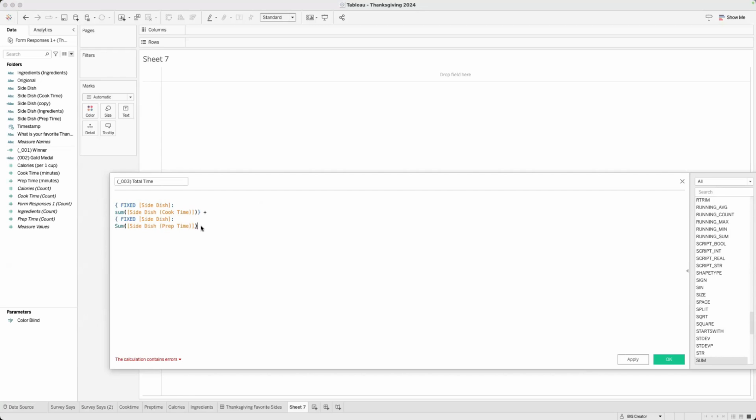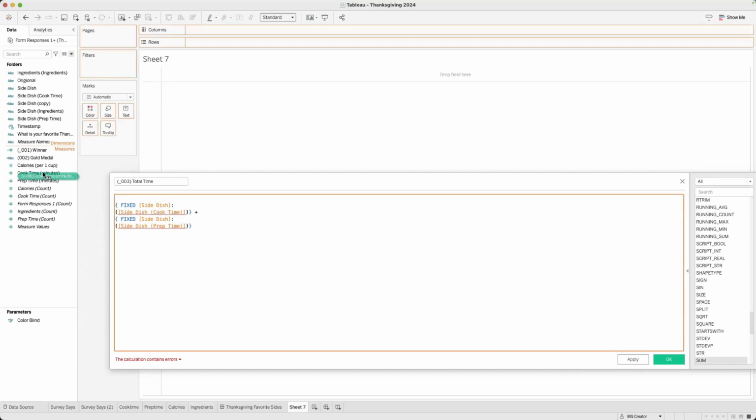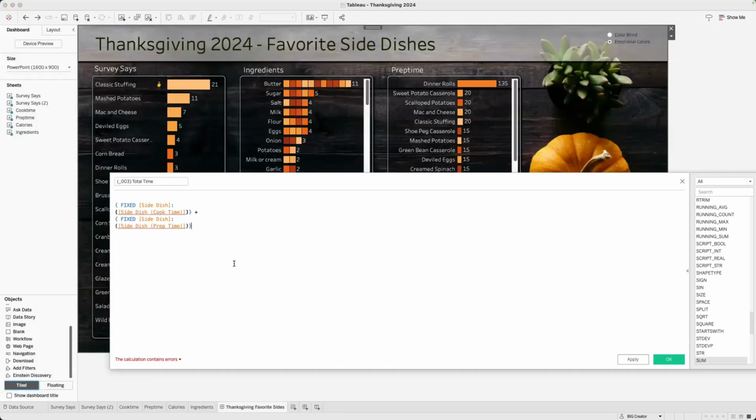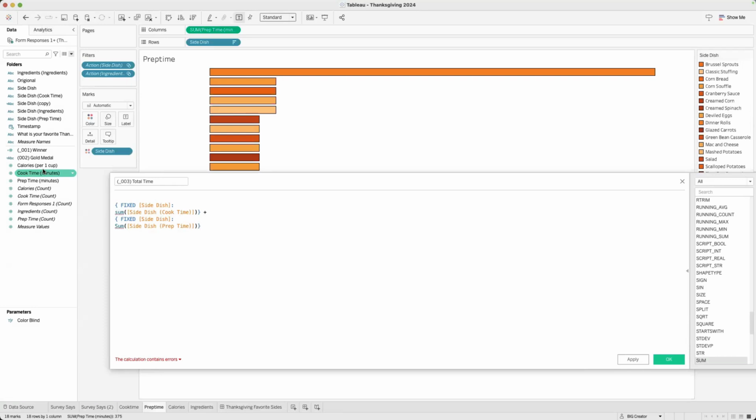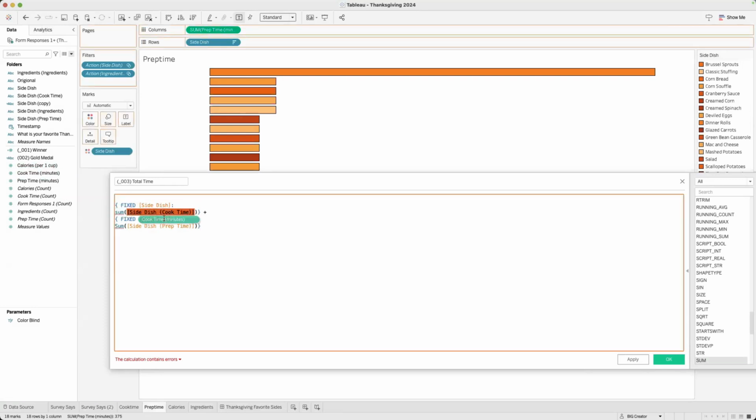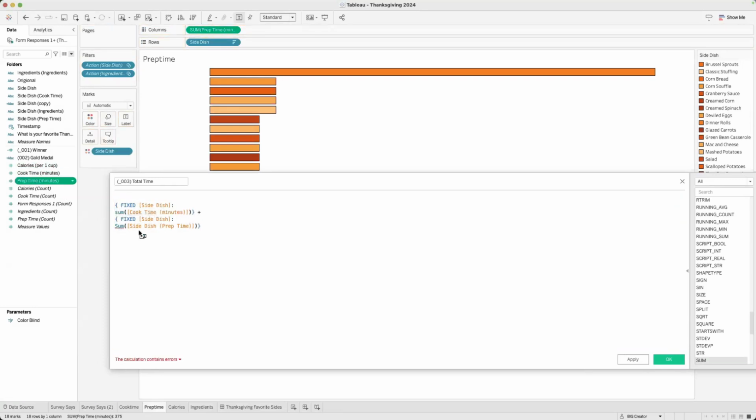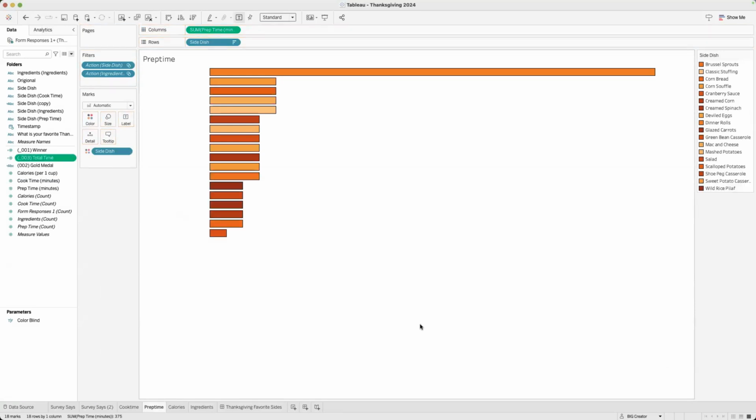But not the sum for some reason. Oh, no wonder. I'm using the wrong thing. Okay, I need to use cook time here. That goes in there. And then prep time, minutes. There we go. So that should give us the total time.